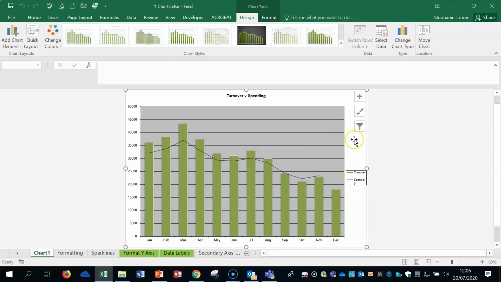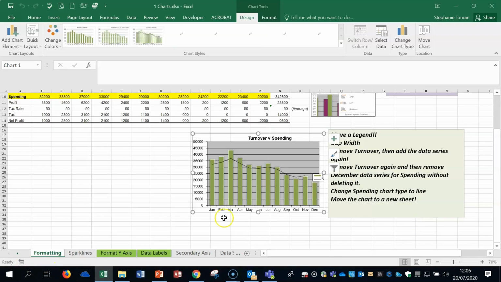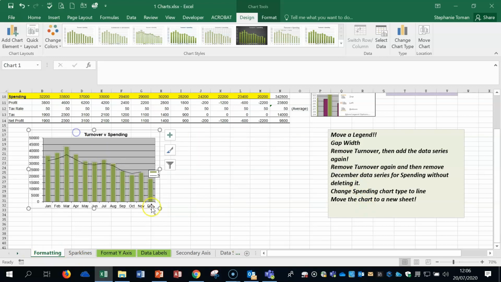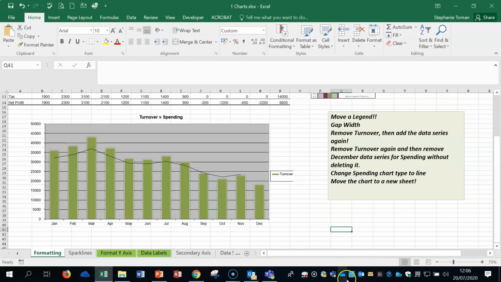And then you can move it back again, back into an object within a sheet, and it's in the formatting sheet. OK, and then the chart sheet on its own, with this chart that's gone, and we're back to a formatting sheet. And then you can obviously make it bigger as you wish.